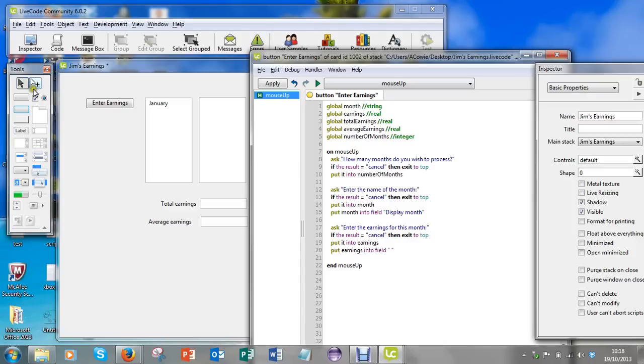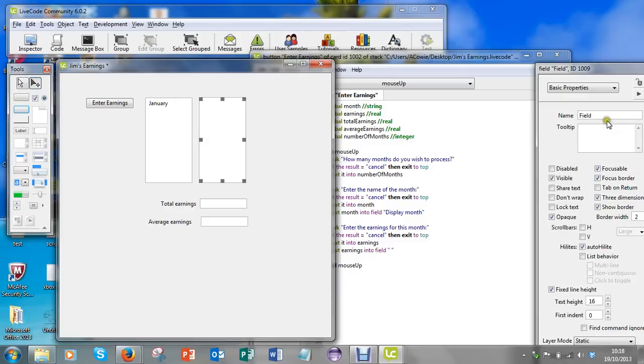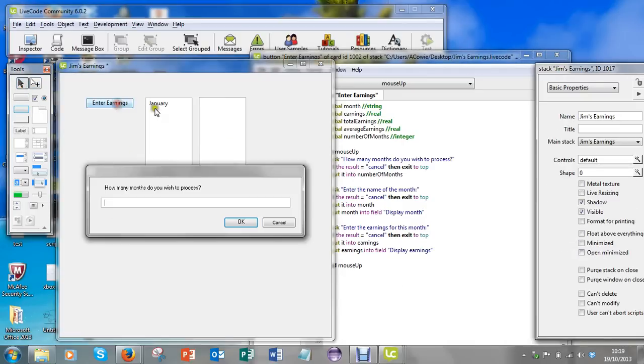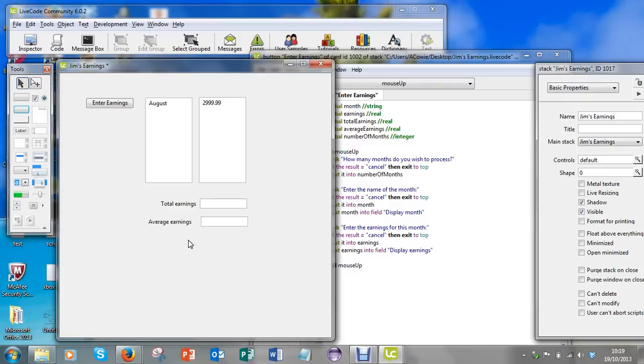Now let's call this field the display earnings. Again, I'll copy this, Control C, put into there, save it to compile it, click on here. Well, in fact, let's just do 5, let's say August this time, so we should see August appear in the field, and let's say we earned $299.99, and that appears there.